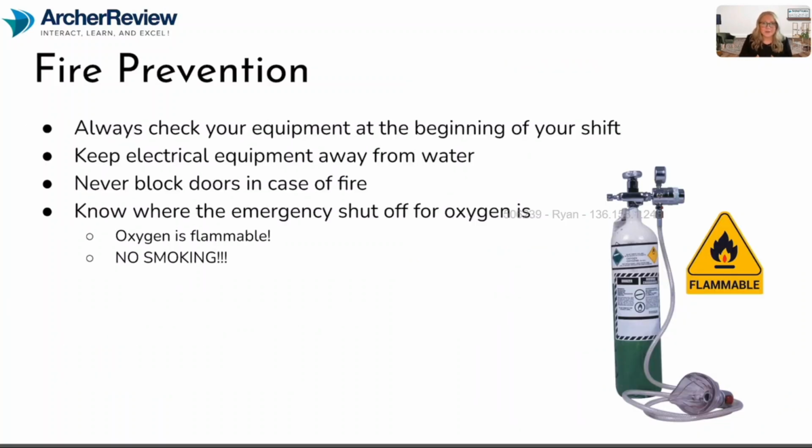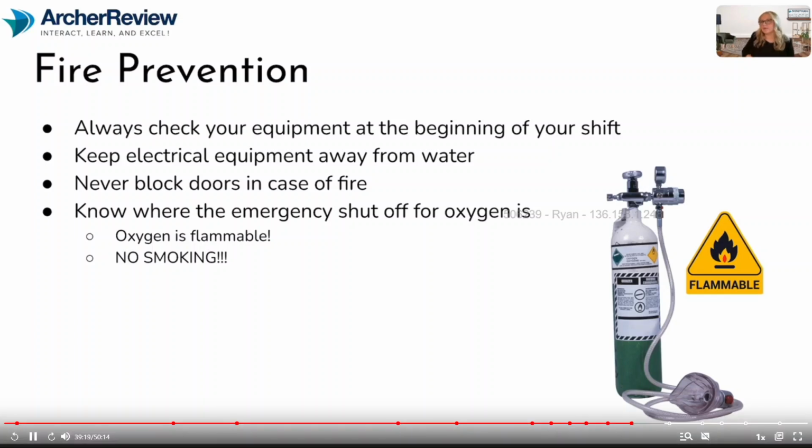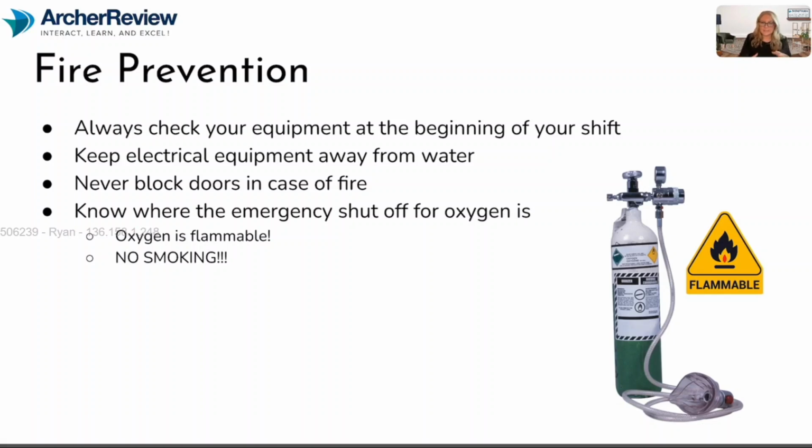Next, we have fire prevention. This is really important in a hospital because we have so much flammable equipment. So check that equipment at the beginning of the shift and always know where your emergency shutoff for oxygen is because we know oxygen is a gas.